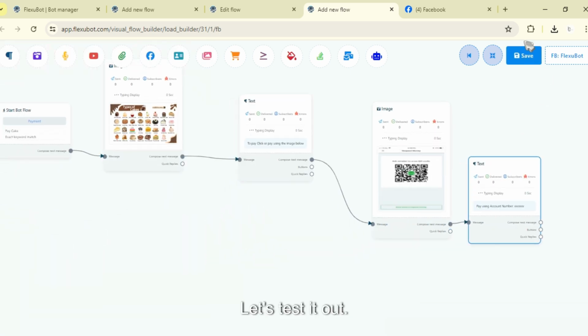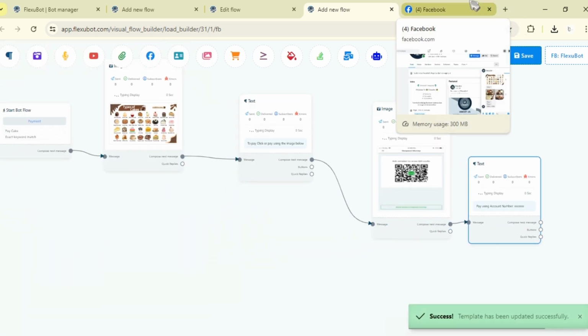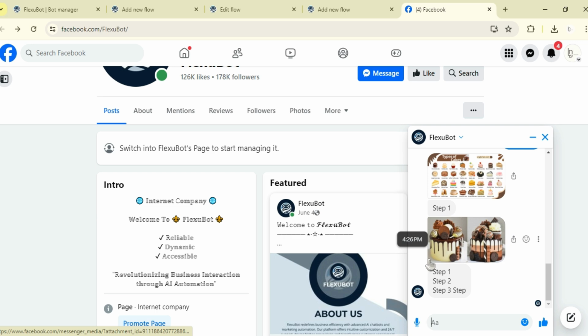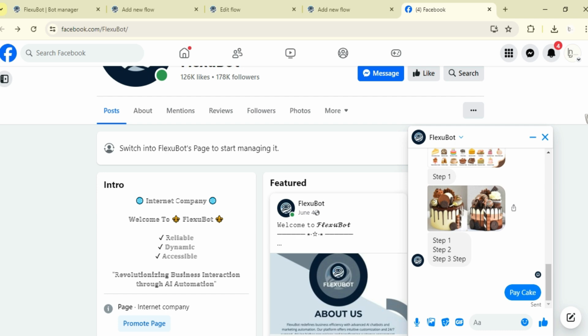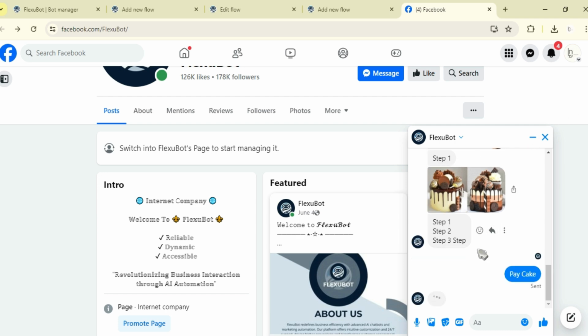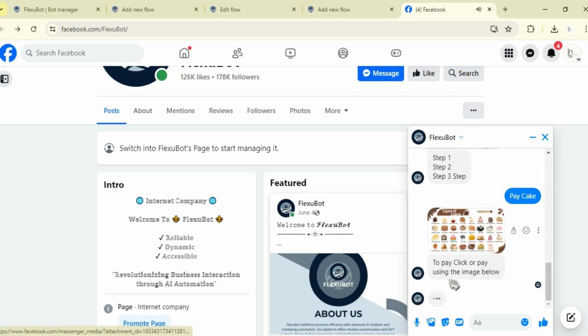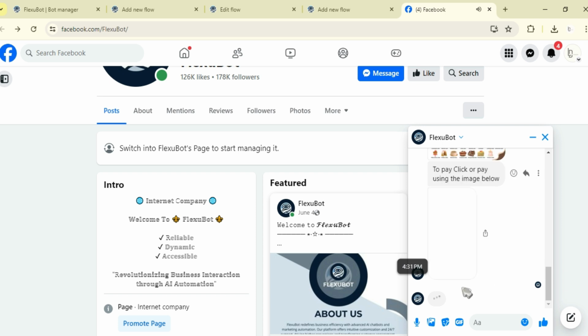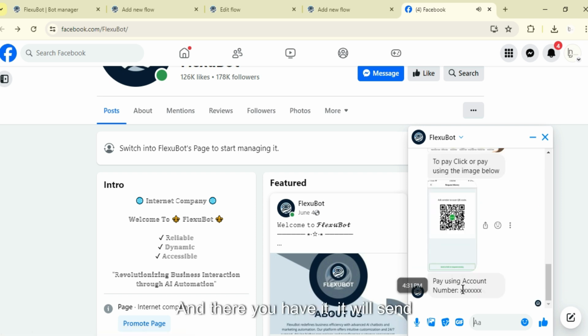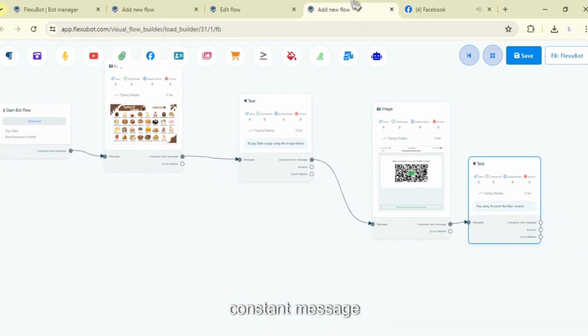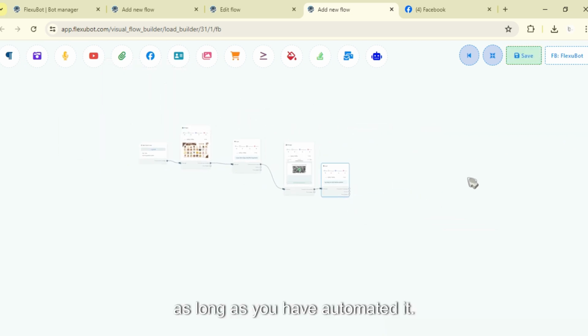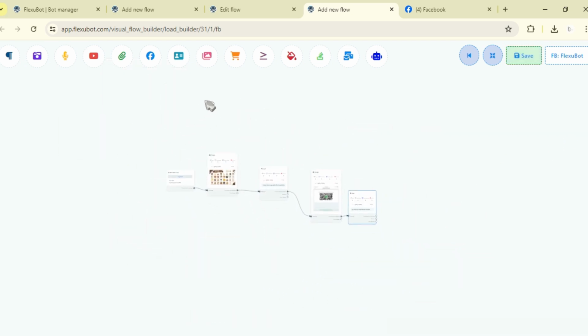So let's test it out. There you have it. And there you have it. It will send constant messages as long as you have automated it. Well, that concludes the image under Visual Flow under the Bot Manager.